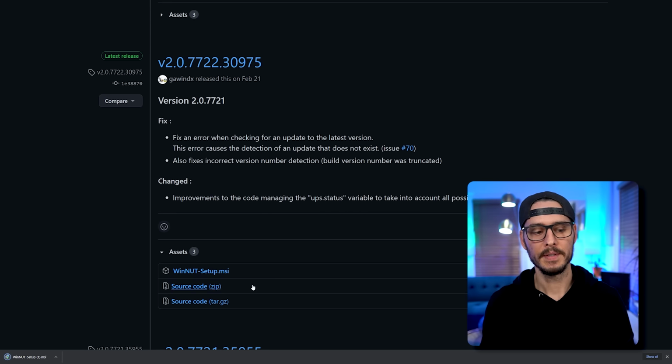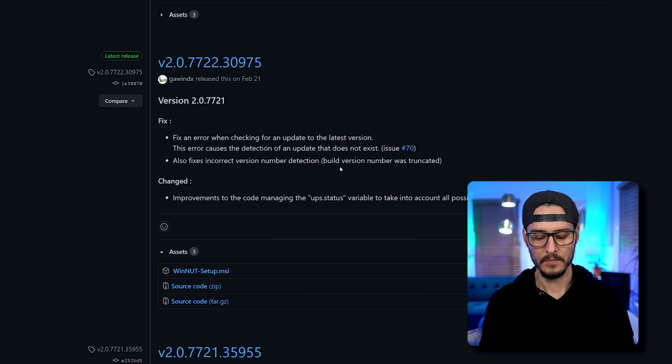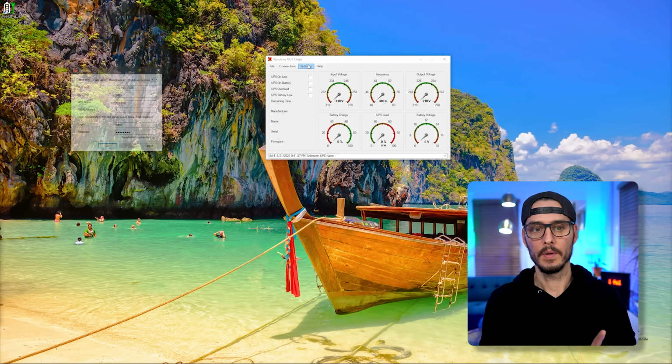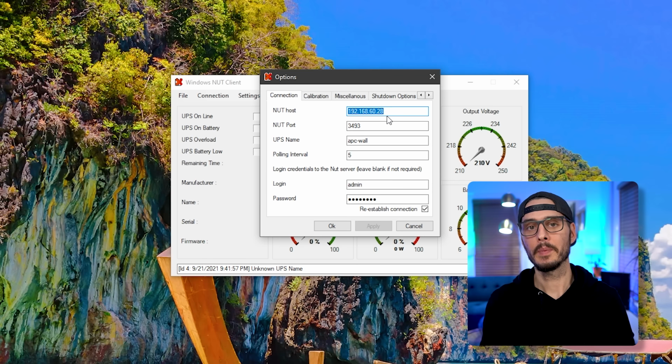Once we download the MSI, we'll want to install it. And once it's installed, we can launch it. So once you launch it, you'll wanna go into settings and we'll wanna configure some settings for it. So here you're gonna specify your NUT host. So this is the host that's actually running NUT server. And for me, it's 192.168.60.28. Now you can use the DNS name here. I highly advise it, but this is the IP address of that machine.